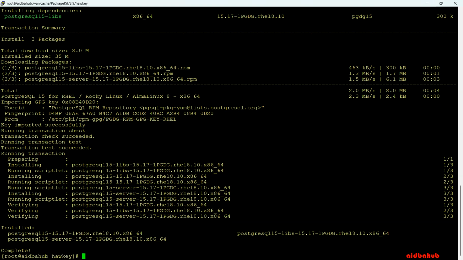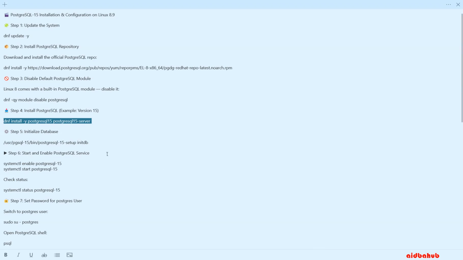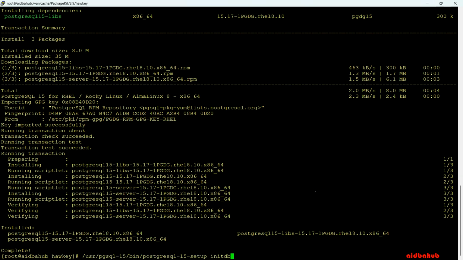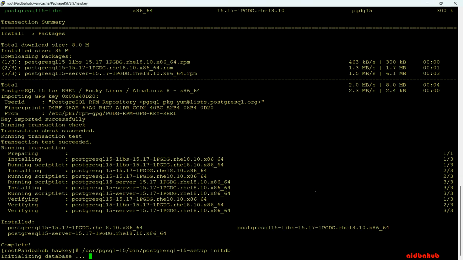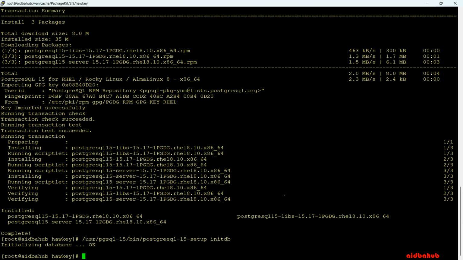Okay, it is completed. So step number 5, initialize the database. We need to initialize the DB by running this command. Initializing the database. Okay, database initialization is completed.